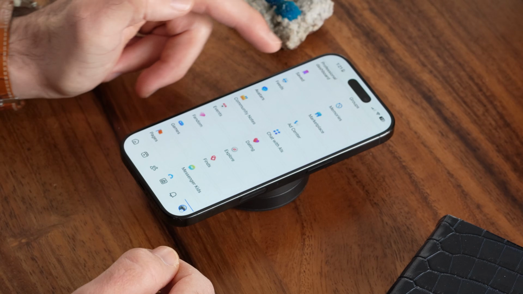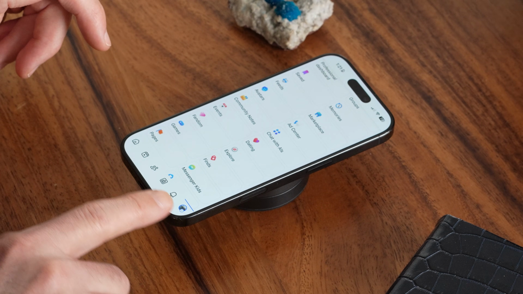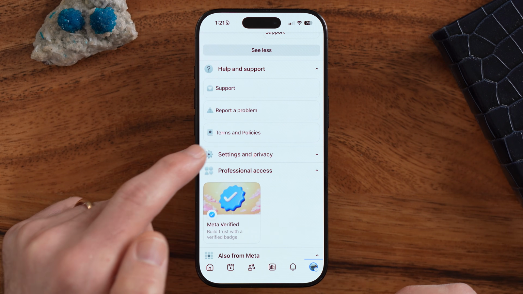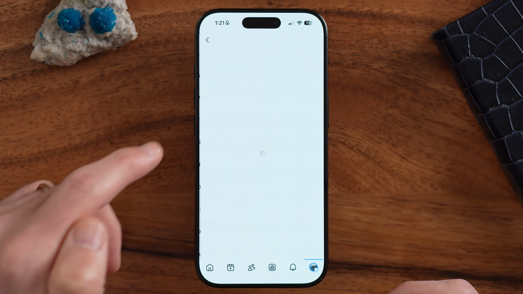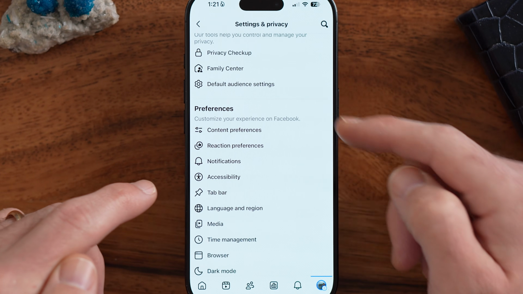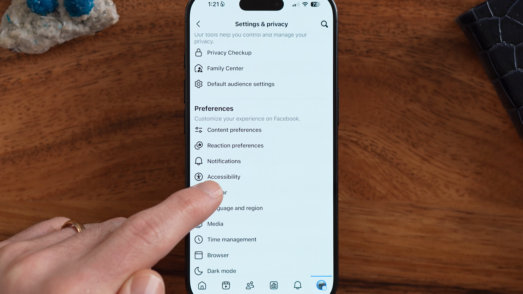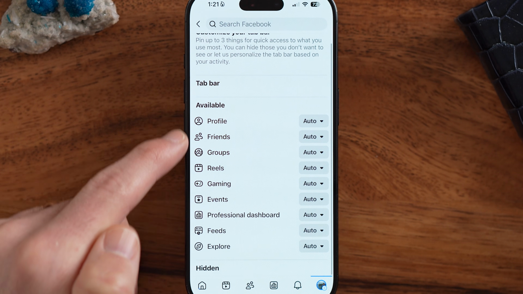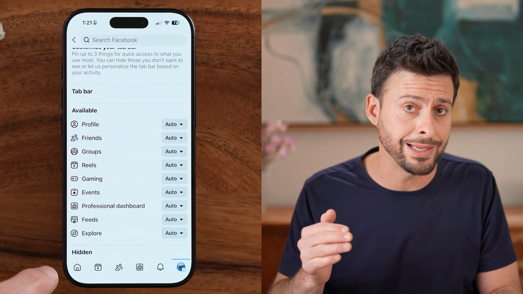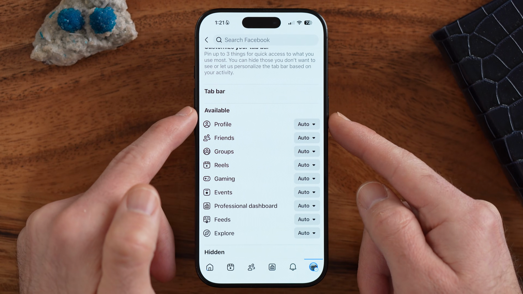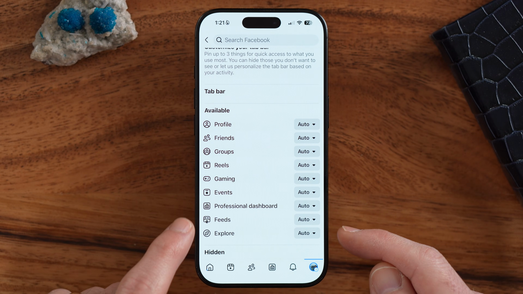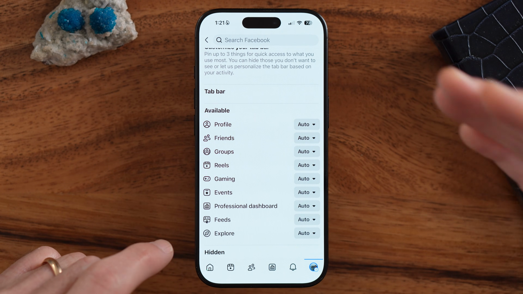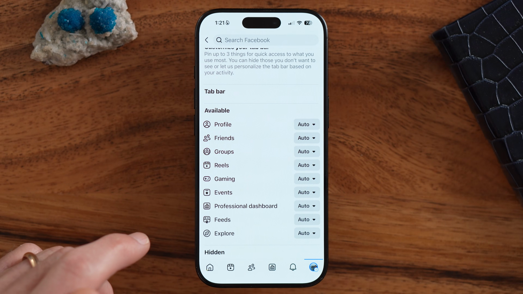If you still don't see it there, you can always add it to the tab bar at the very bottom. You can do that by scrolling down until you get to Settings and Privacy, and then tapping on Settings. From here, all we need to do is scroll down, and you can see Tab Bar. Just tap on Tab Bar, and then choose Customize the Bar. Keep in mind, all of these won't necessarily show Dating. In my case, it does not show Facebook Dating, but if yours shows Facebook Dating either as hidden or auto, you can just tap on it and switch it to pin, essentially allowing it to always be at the very bottom of your Facebook app.